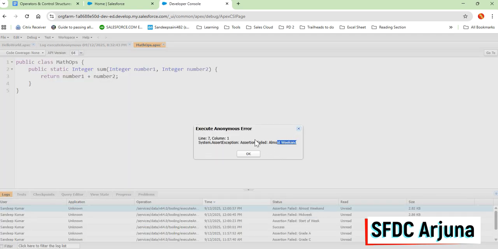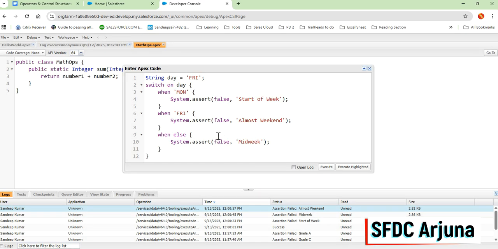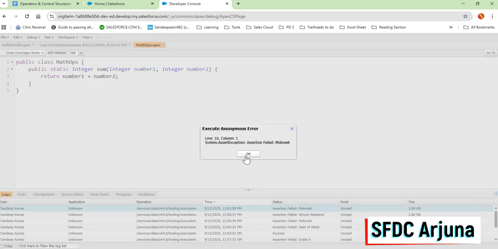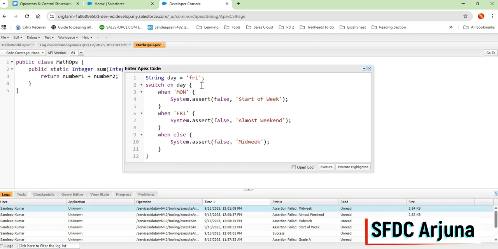You see, almost weekend. Now let's say in small case, let me check it. So it's case sensitive. It's lowercase and it's uppercase, so it's not matching. So it's printing midweek. Okay. So this is the syntax for switch.